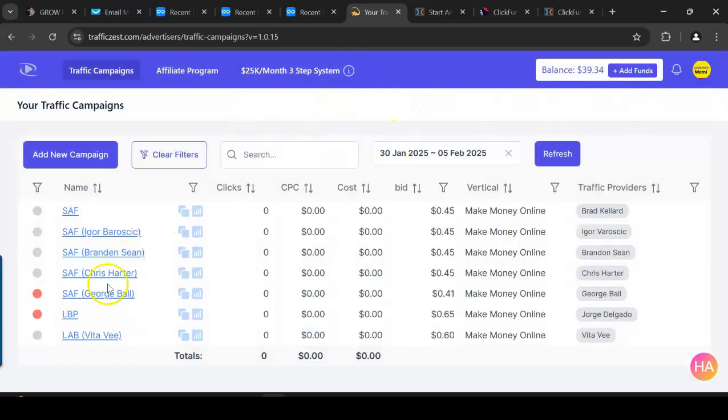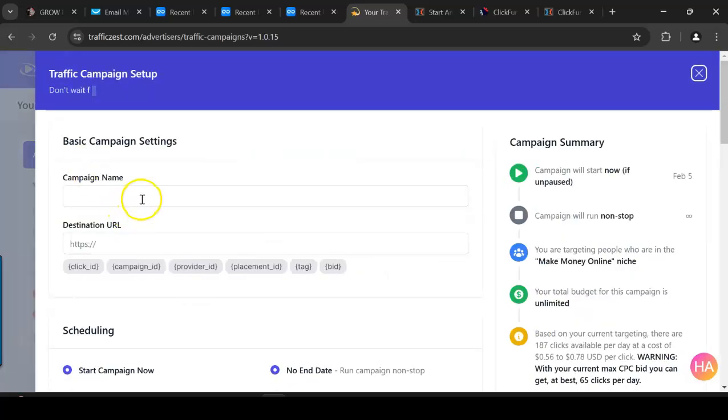You can see here I've been testing different campaigns down here. You're going to see something just like this, a dashboard, and step by step I'm going to walk you through how to create your campaign. So let's just dive into this. We're going to click on add new campaign. We're going to name this campaign.